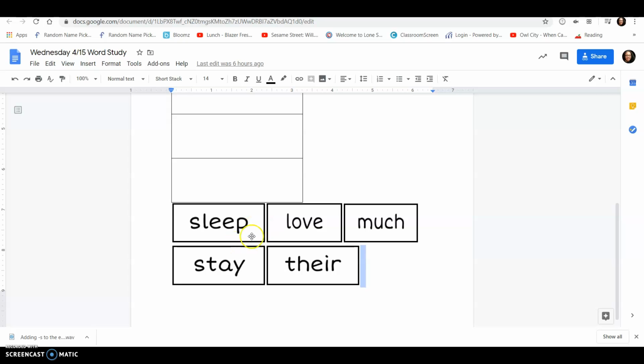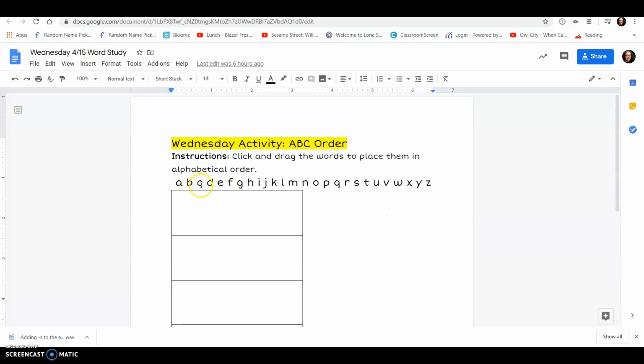Well, I know my alphabet, and I know that love, or L, is closer to A than the other letters. Let's go ahead and check. A, B, C, D, E, F, G, H, I, J, K, L. There's L. L is before M, before T, before S.